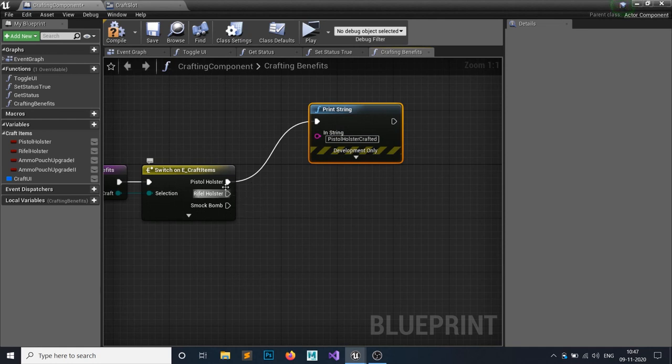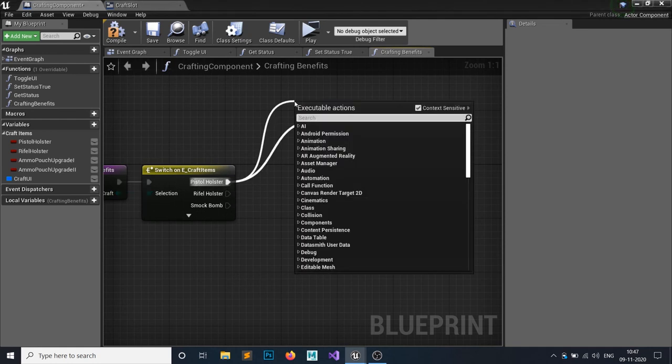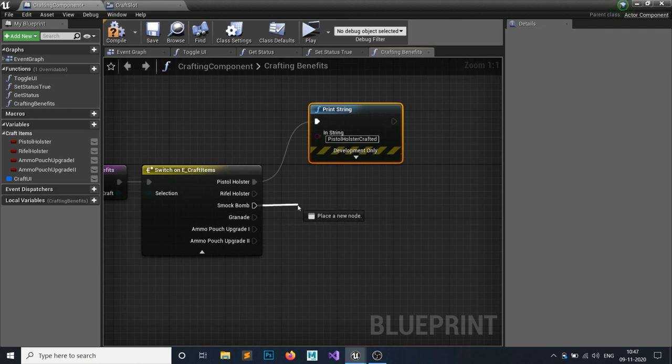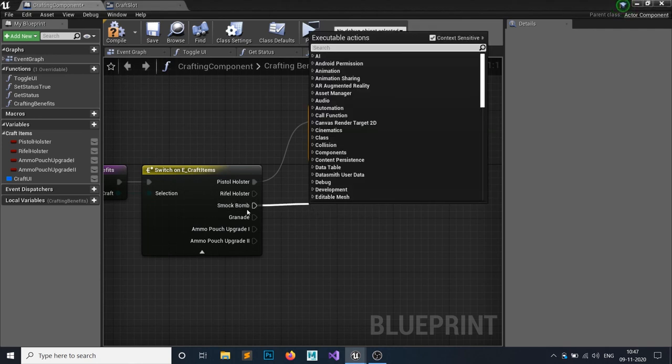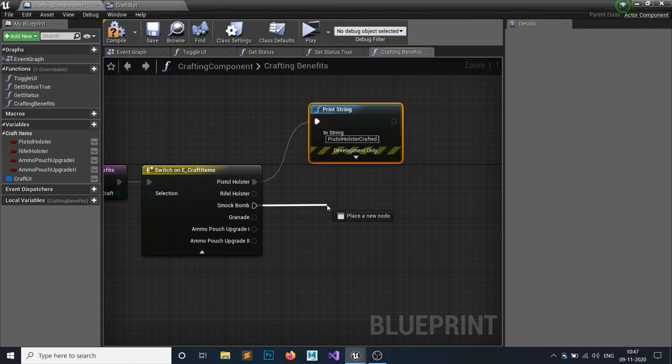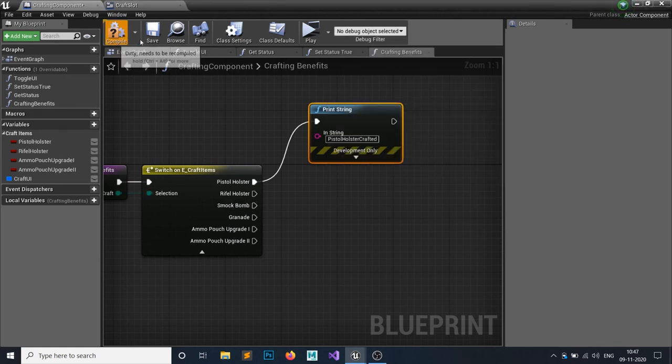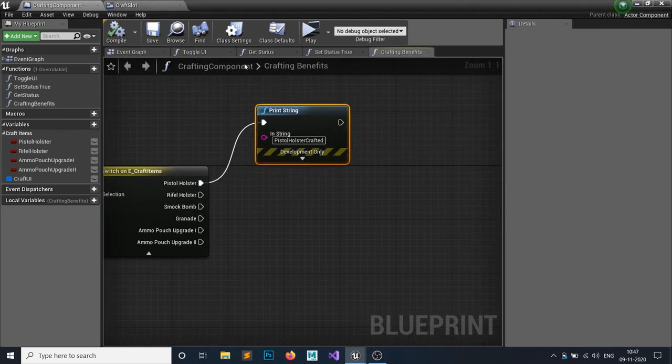In the same way you can spawn an actor from class of a pistol holster and attach it to your player. Same with the others here. Same with, let's say, if you craft a smoke bomb, the smoke bomb would go to your inventory, so you can call that add to inventory, and the item would be your class of the smoke bomb. So that's up to you. So let's check this out.